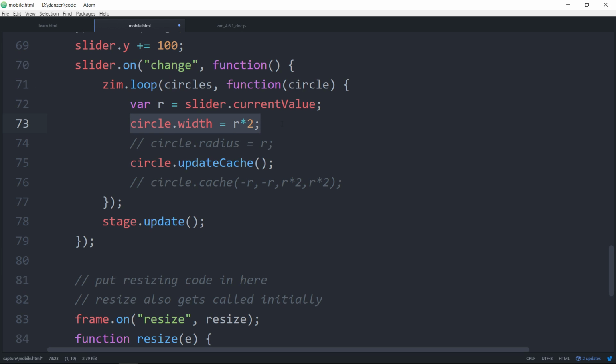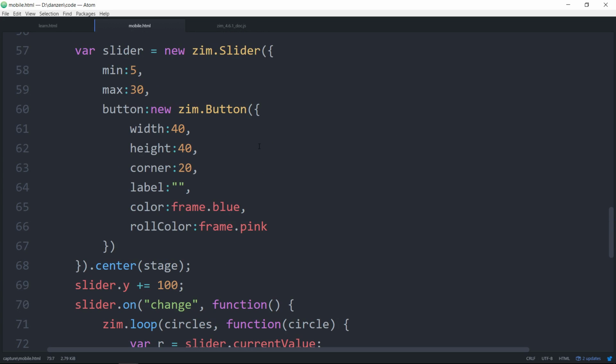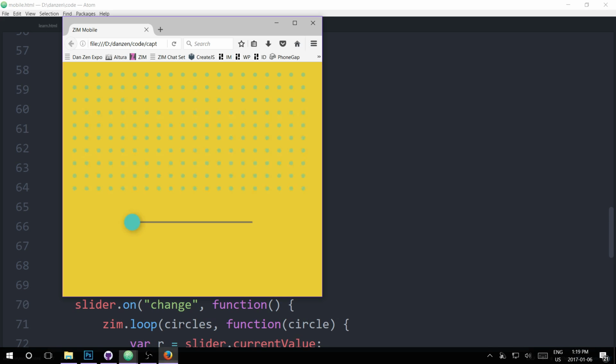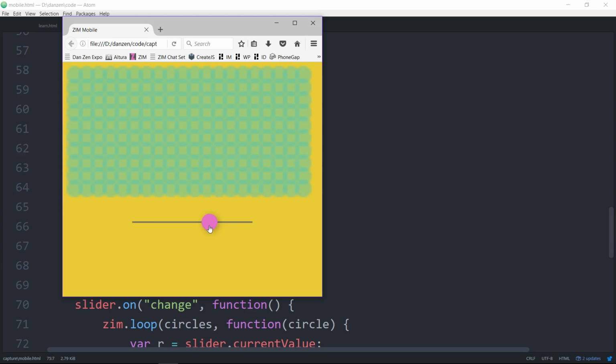If we use scale here, then the update cache, we don't even need it. We don't need an update cache because the cache is just scaling. So the cache that we had made before is being scaled, and we end up with this. Refresh. Nice, huh? But did you notice something?